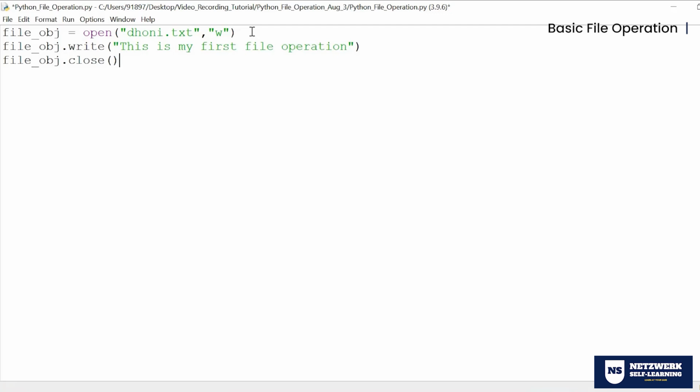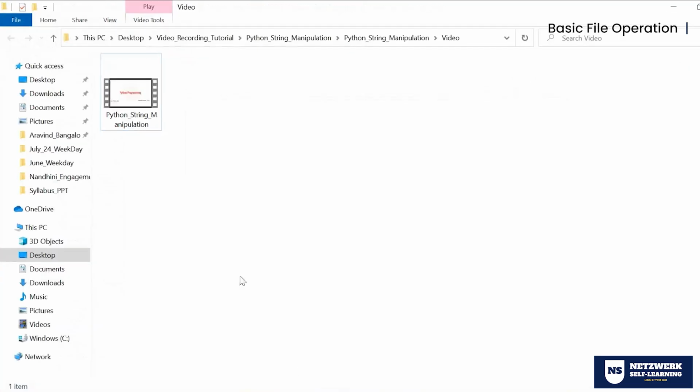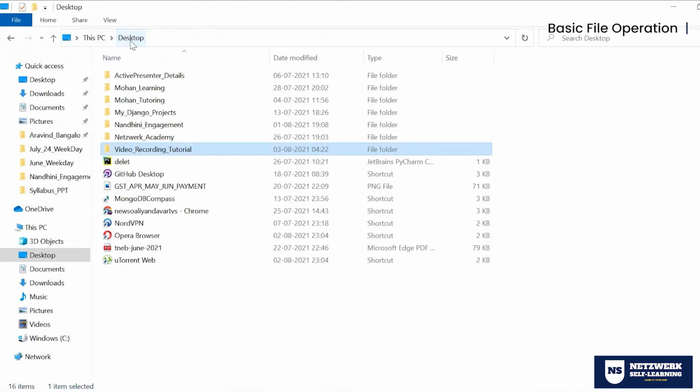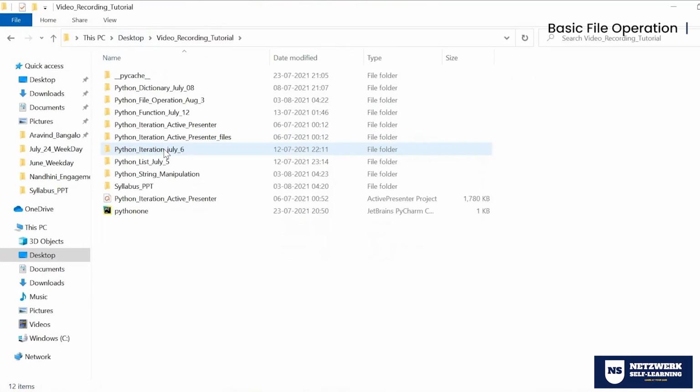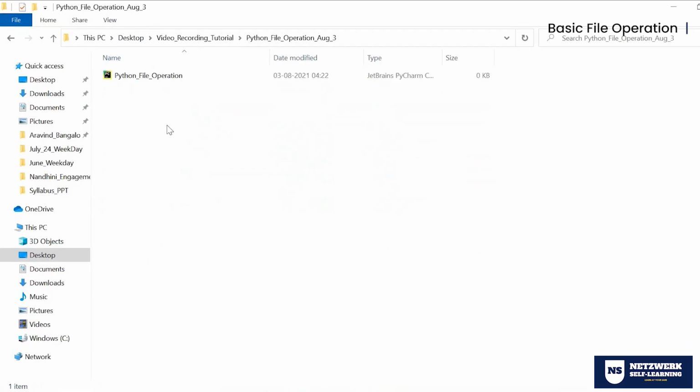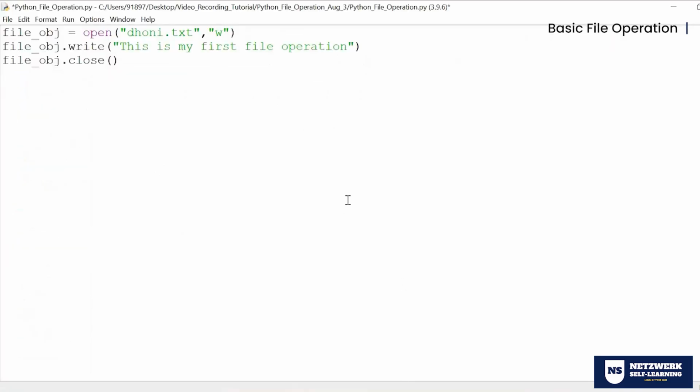So what happened in this case? We don't have any such file. If you want, I can show you by opening this. Okay, so desktop. So I'm going to do this in this folder. This is my folder. This is where I'm running my file. But as of now, there is no dhoni.txt. Okay, let me run.